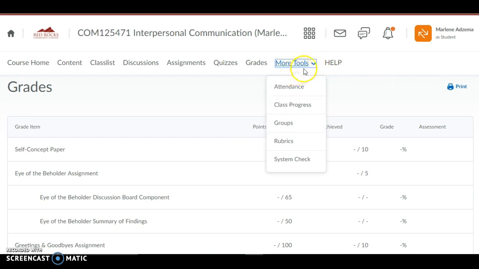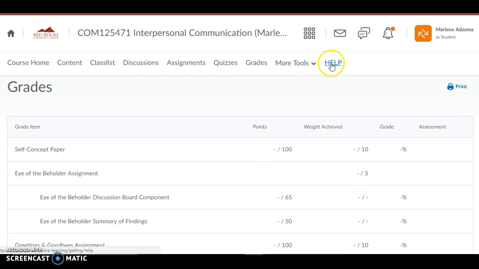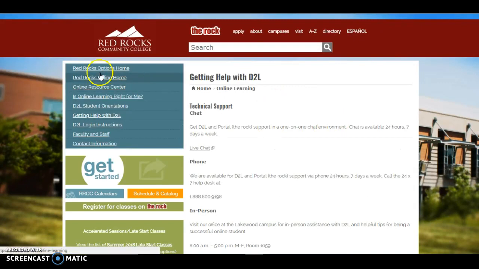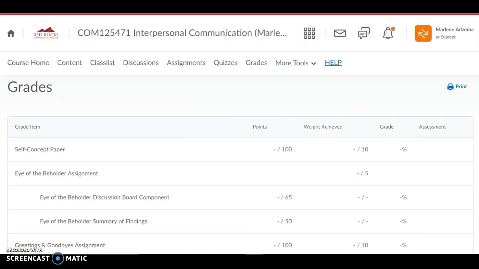Really, we don't need to worry about that too much in here. And then here's a help button that you can click on that'll give you help and some contact information within D2L. And that just came up in a different tab. So we can go back to the course home here.